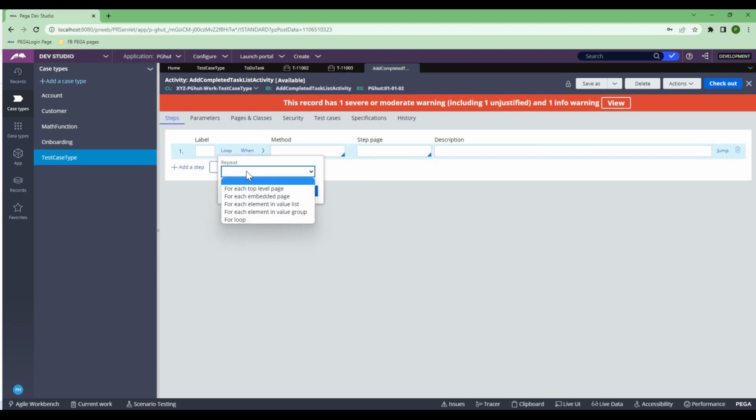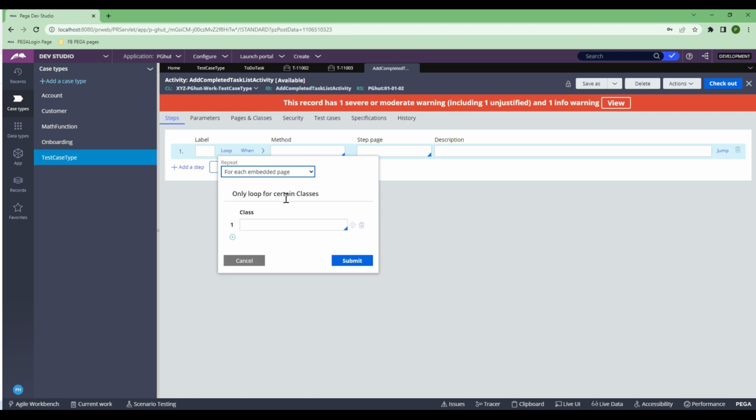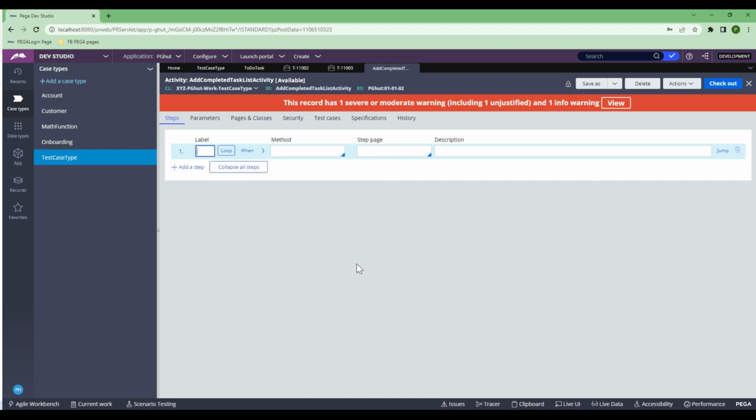Now what I need to loop for each top level or for each embedded page. If you remember my basic video, I told you to always go for a for each embedded page for a page list property. So I'm going to go for a for each embedded page, and I'll do a submit here. Now which embedded page do you want? You need to give this embedded page. That's where you tell it that I want to loop the pending task detail page for each.